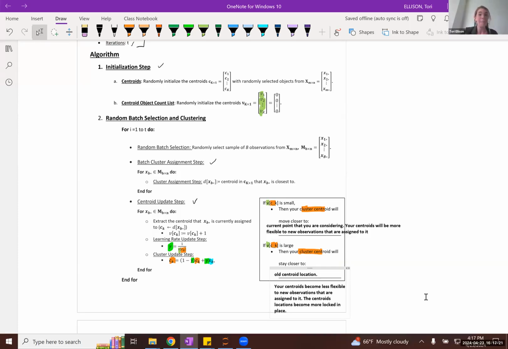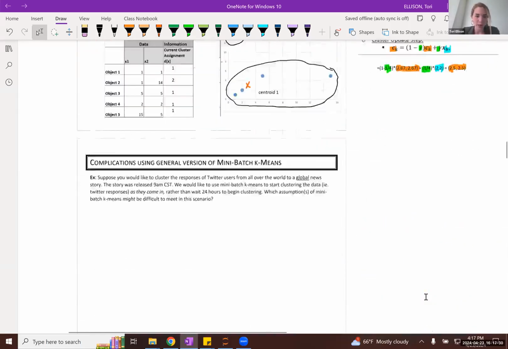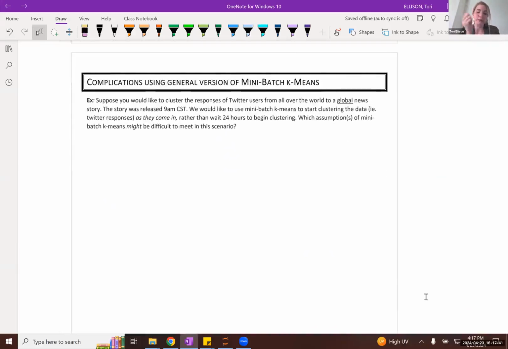Okay, so this is the main general implementation of mini batch k-means. Now, oftentimes, one of the assumptions of how we run mini batch k-means is not necessarily met practically speaking. If your goal is to iteratively update a given online clustering algorithm with new information as it's coming in, one of these assumptions of mini batch k-means becomes much more impractical, if you will.